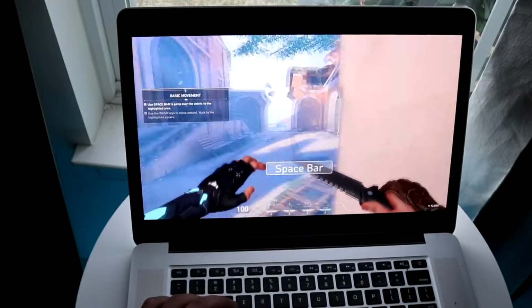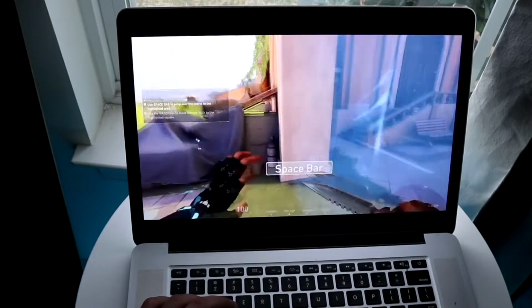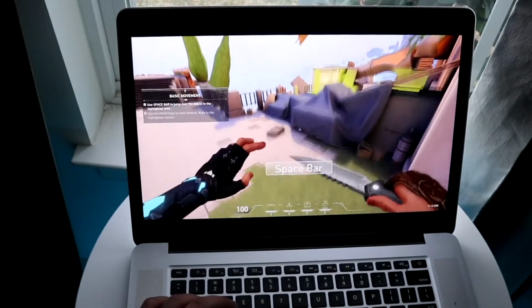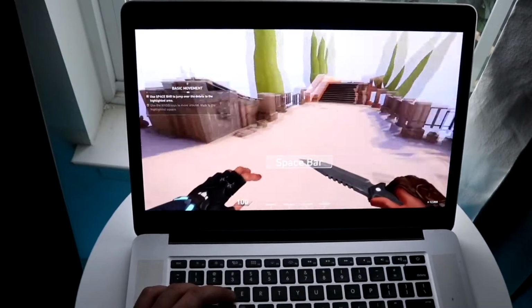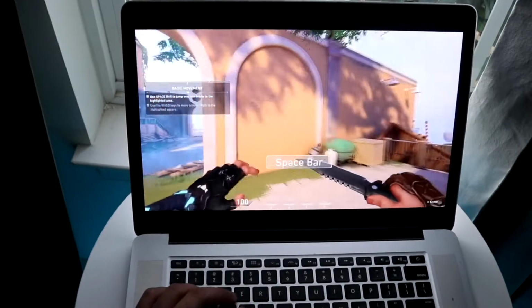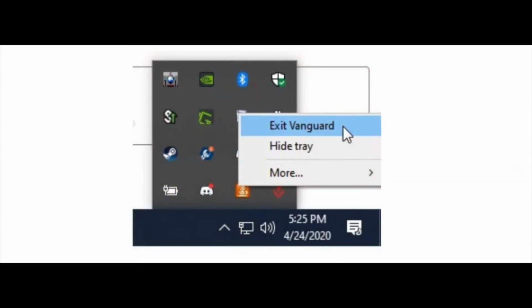The very first thing you want to do is uninstall Riot Vanguard, which is the thing that they always have to install first, which is kind of annoying. I will leave the link in the description on how to do that and disable it. But you can also right click on the system tray icon and click exit Vanguard that way. That's pretty much the easiest way to do it.